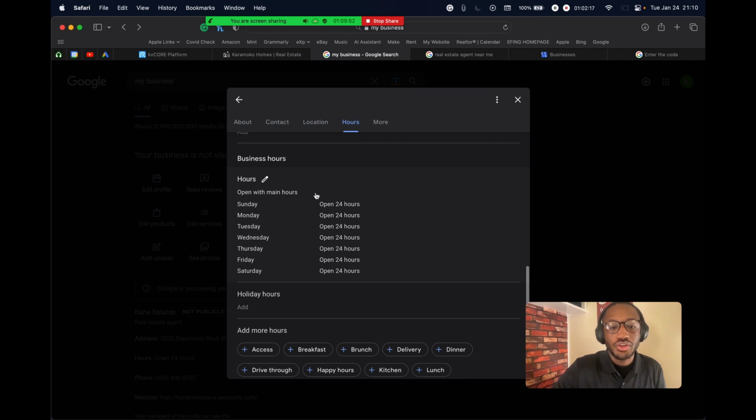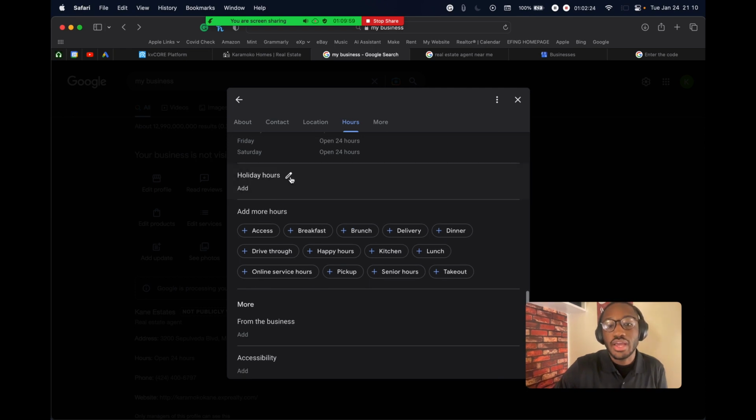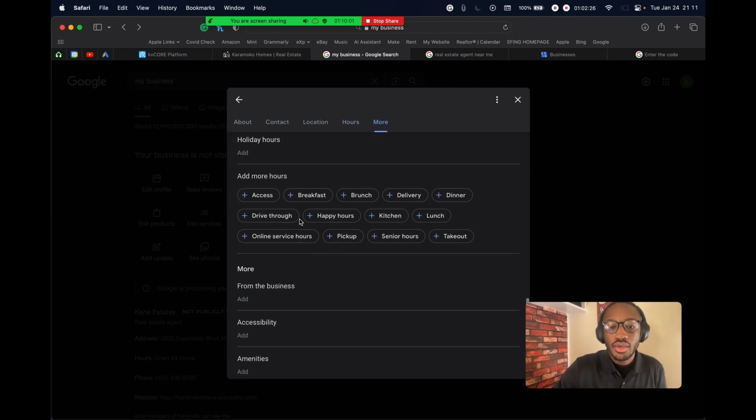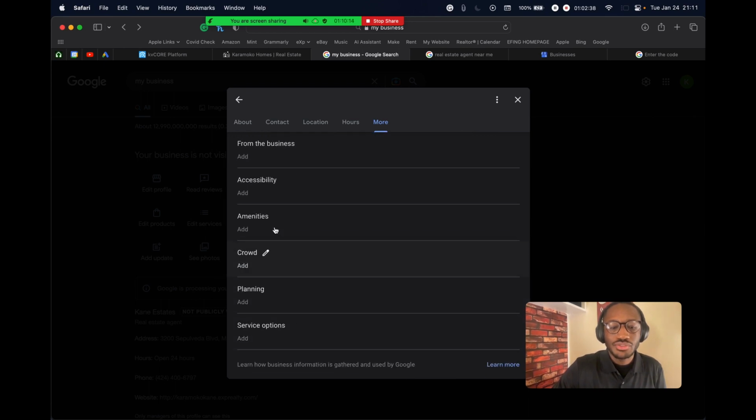You can tweak your hours here. You can add holiday hours if you have an office and you have different hours for the holidays. And you can add some of these tags here if any of them apply to you. If you have a drive-through real estate business for some reason, you can add that. And yeah, there are so many little fields you can add here.